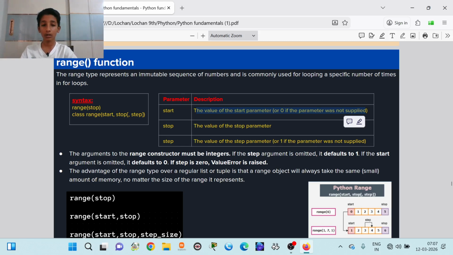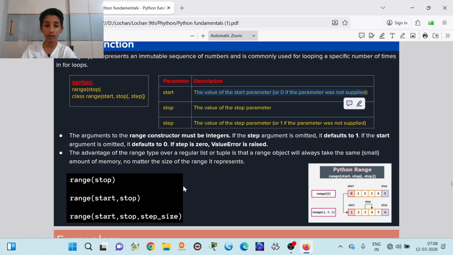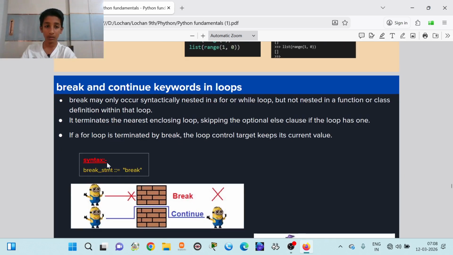The arguments to the range constructor must be integers. If the step argument is omitted, it defaults to 1. If the start argument is omitted, it defaults to 0. If step is 0, a ValueError is raised. The advantage of the range type over a regular list or tuple is that a range object will always take the same small amount of memory, no matter the size of the range it represents.